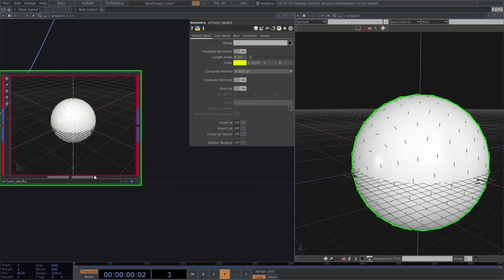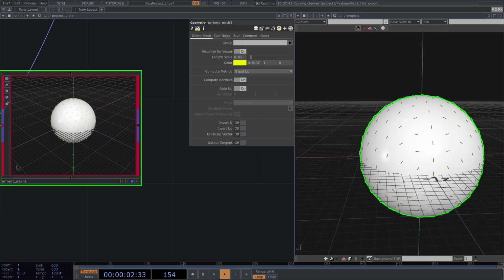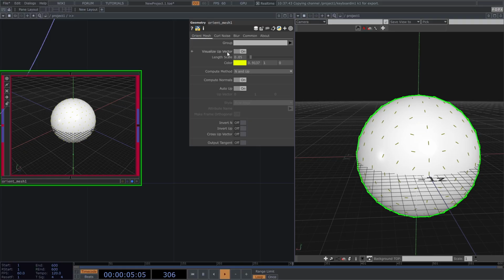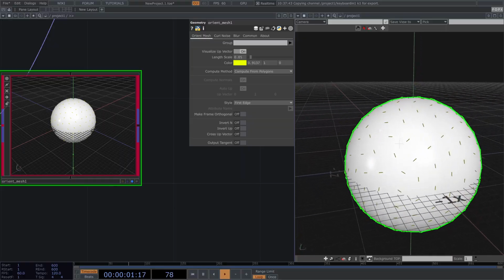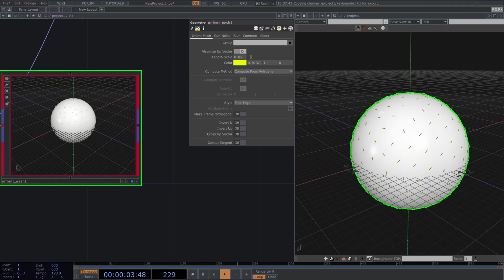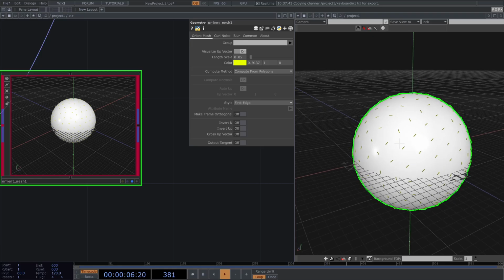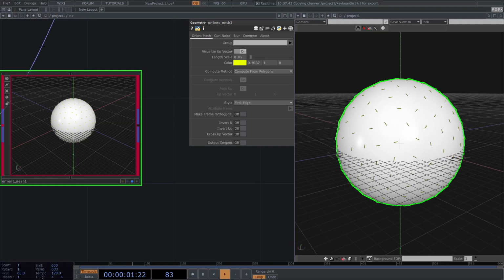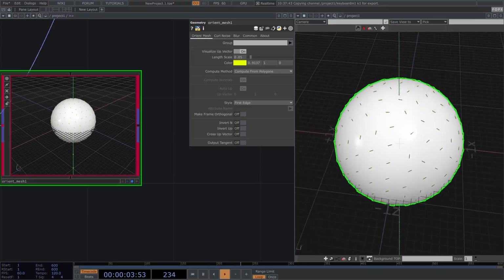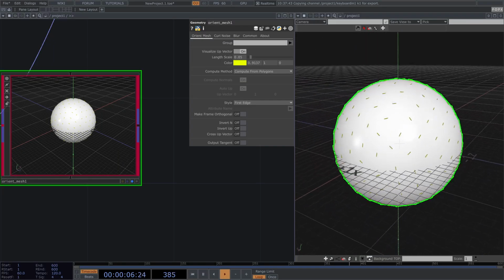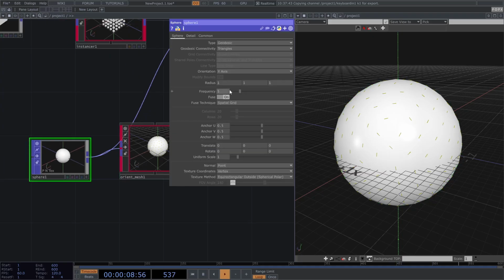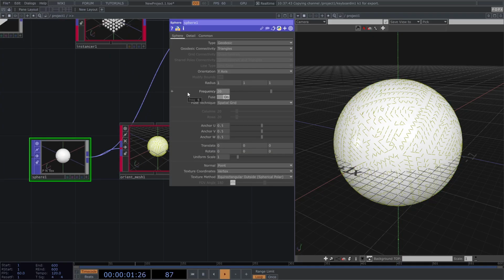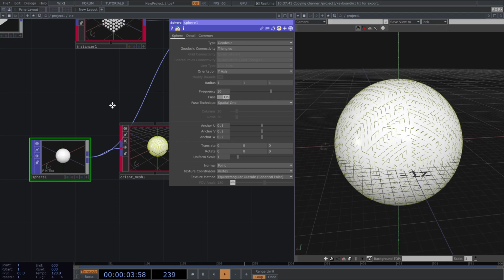And you can visualize the orientation, visualize the up vector. And you can choose different compute methods to generate different kinds of orientation. You can see, like, from polygons creates, I would say, more of a curly effect. And I can increase maybe the frequency to show it better.